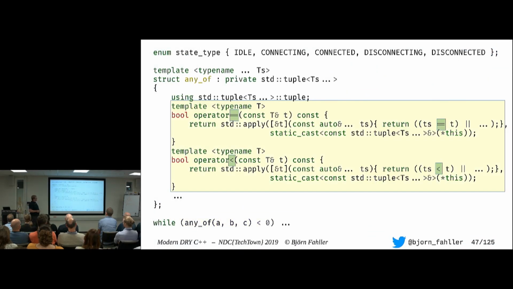But we have a problem. So we have two functions here that are identical, save for a few characters. And it's not just two functions. Like I mentioned, we have less equal, greater than, greater equal also. And so this looks really bad, and it's worse, several times worse.